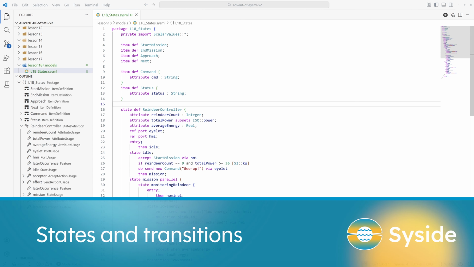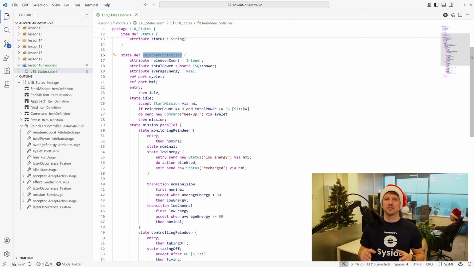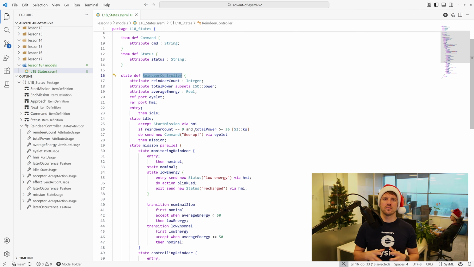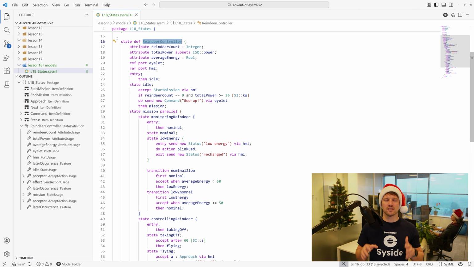Now let's build our state machine, the reindeer controller. This represents Santa's sleigh logic for controlling the reindeer on Christmas Eve. Line 16 declares a state definition using the statedef keyword. Just like partdef defines structure, actiondef defines behavior, statedef defines the state machine blueprint.